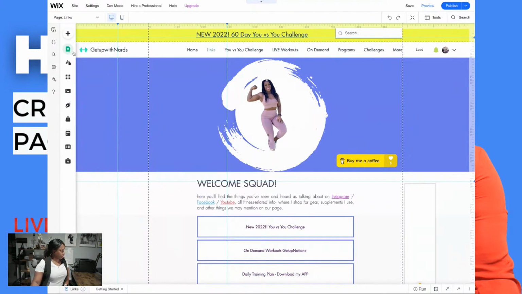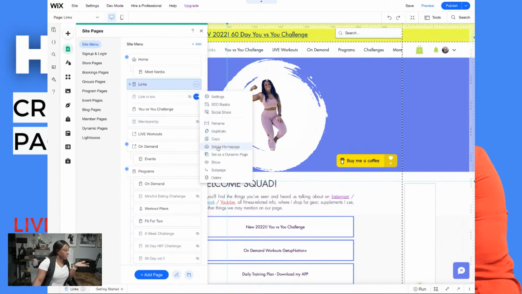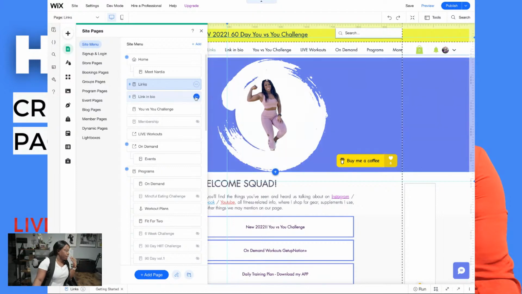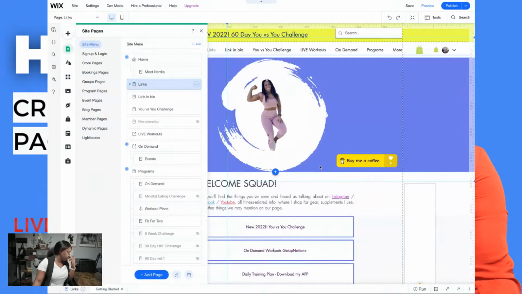Now, the last and final step that you want to do is, remember I hid the page, right? You can unhide the page by right-clicking, going to these three dots, and clicking the word show, and it will show it back. But I'm going to delete it because this was just a tutorial, so I don't need that page.